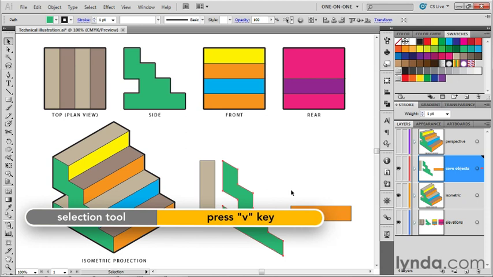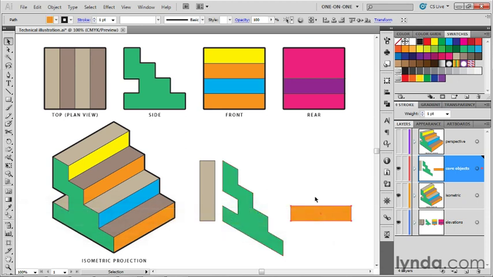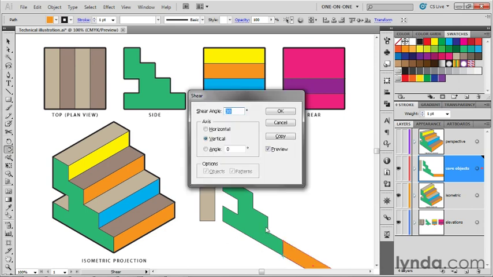And now I'll go ahead and press the V key to switch back to my black arrow tool and select this object here, the orange object, the front of the step. And I'll drag it down so that it snaps into alignment with the bottom of the side view there. And I'll switch back to my shear tool, and then I'll Alt or Option click at this bottom left corner once again. And it's going to go completely the wrong direction because it's following my last maneuver.